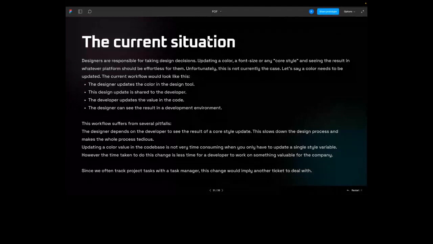What happens is that the workflow suffers from several pitfalls. The designer depends on the developer to see the result of the core style update. It slows down the design process and makes the whole process tedious. Updating the color in the code base might not be very time consuming when you have to update maybe a single style variable. However, the time taken to do this change is less time for the developer to actually do any meaningful work.